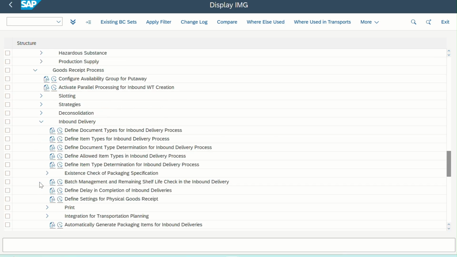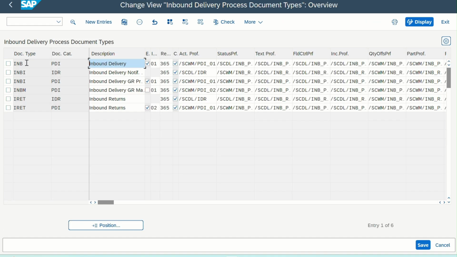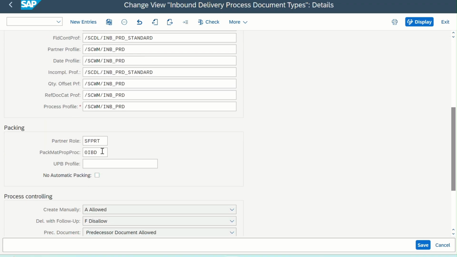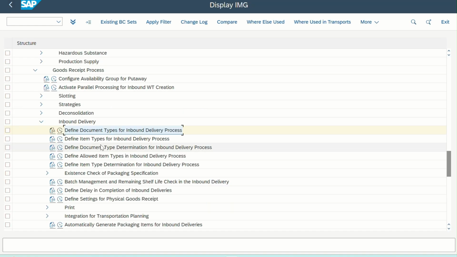delivery document type. Go inside inbound delivery, define document type. Inside that, INB, you need to make sure your OIBD is placed within the pack material proposed procedure. With that, this condition will be triggered, and you have to make sure that there is no tick in front of no automatic packaging. Otherwise, if it is ticked, then you will not get triggered packaging in the inbound delivery.